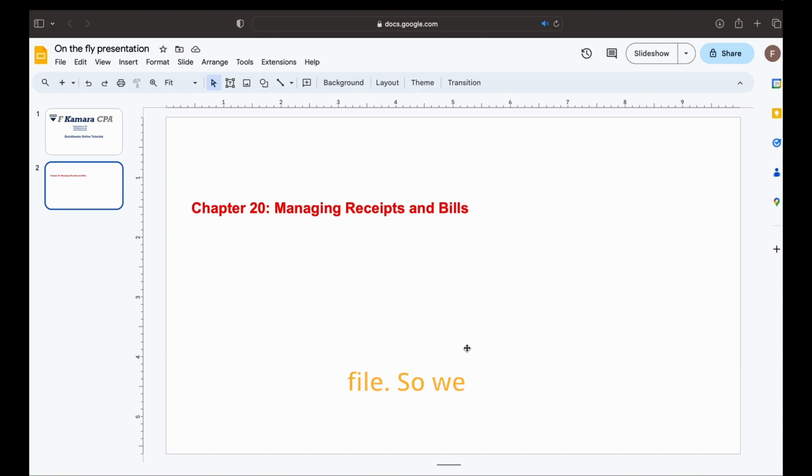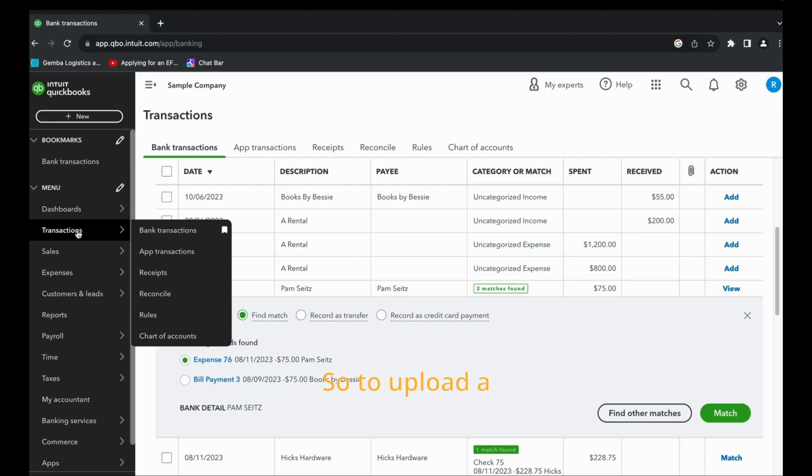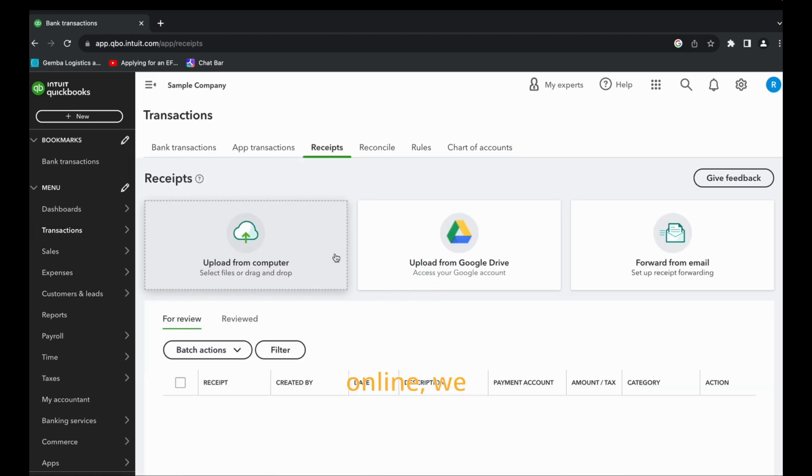Uploading a file. So we can upload a file to QuickBooks Online. Let's go to QuickBooks Online and see how this is done. To upload a file to QuickBooks Online, we have three different ways of uploading files. We can upload from computer, we can also upload from Google Drive, and we can also upload through forward from email.